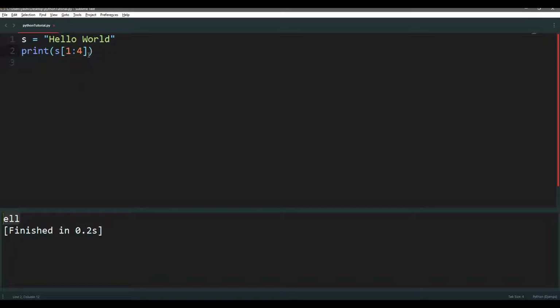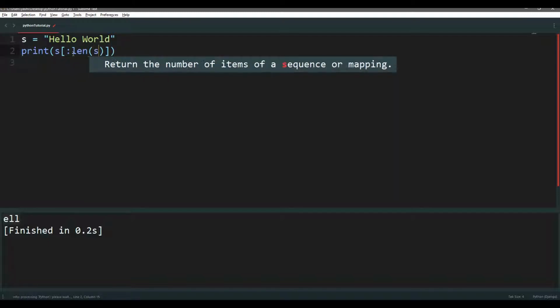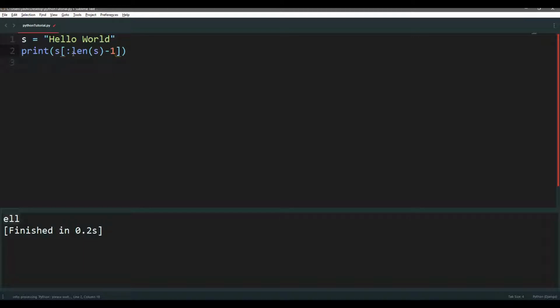Now let's say I want to print everything from the beginning until L. So I'm basically ignoring the last D. For that I can leave the first parameter blank before the colon, and that signifies that I want everything from the beginning, and then I can specify only the upper bound. Now the upper bound has to be the length of the string minus 1. So for that I can do len of S minus 1. As you can see, it prints everything except for D.